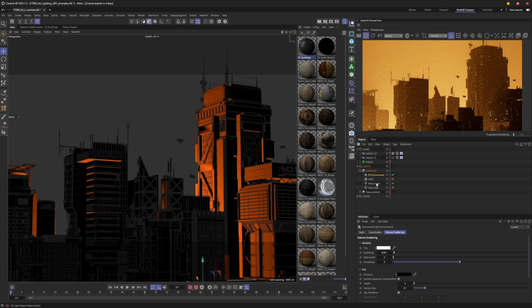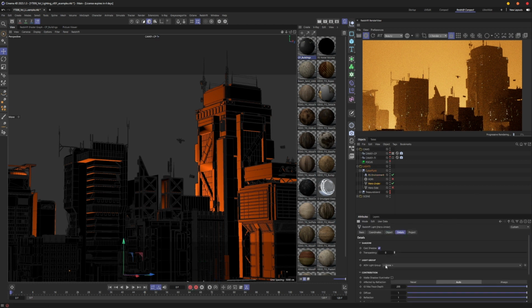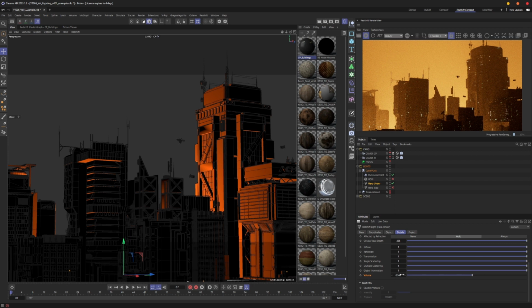Now, if I go into my light, under my details, you'll see I have the volume contribution at just above half.